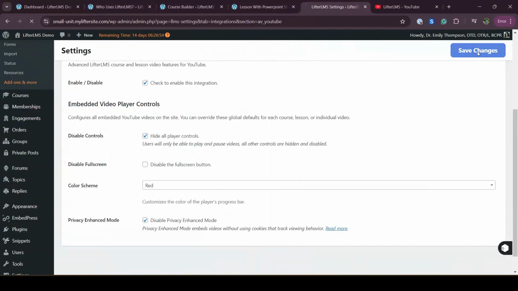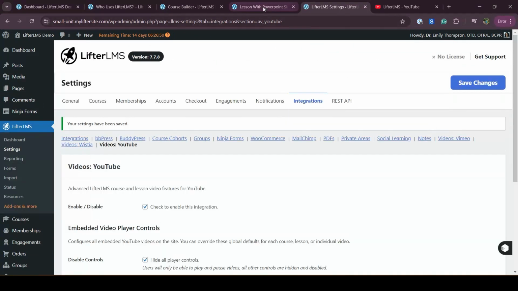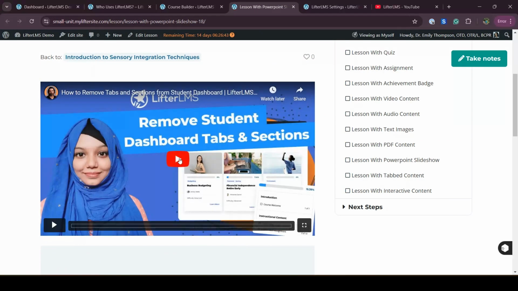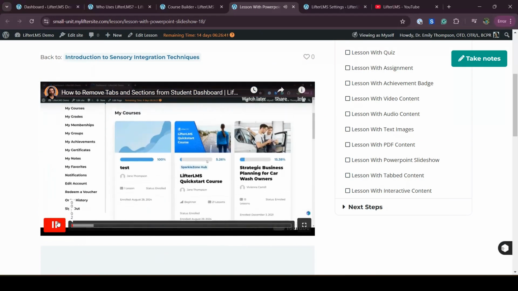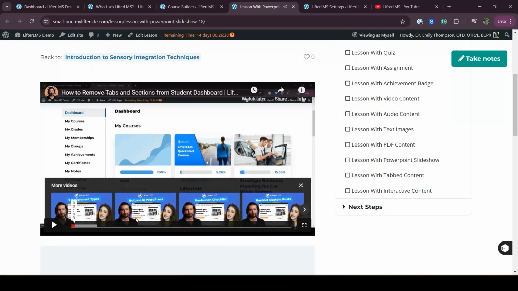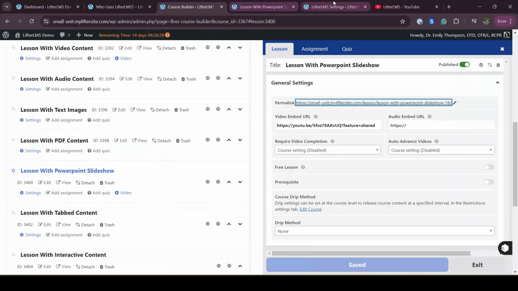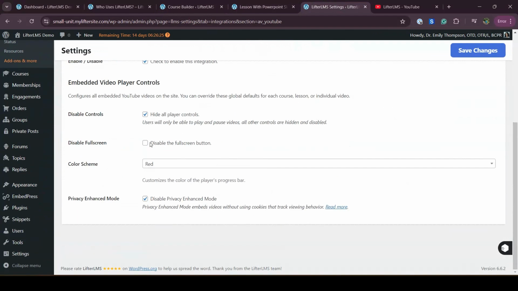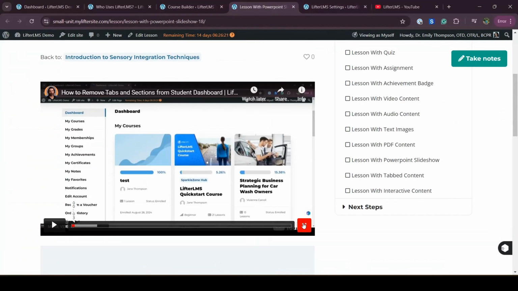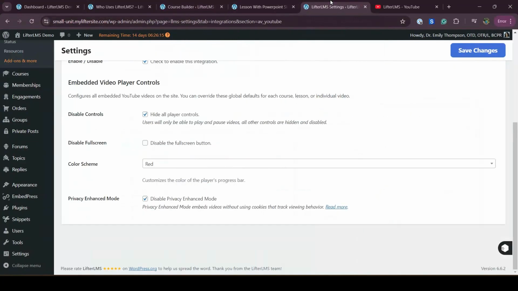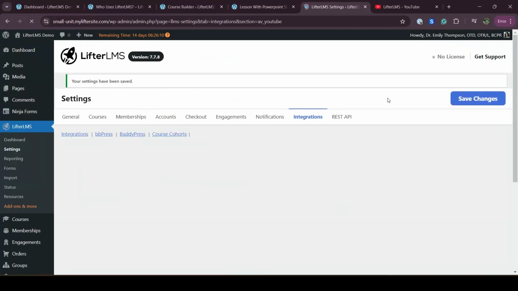So you will check this box and click on Save Changes. And now if I open the video and refresh it, you can see I can only play and pause the video. I cannot skip the video. I cannot click on other options because all the options are now hidden. Also, we have another option, this disable full screen button. You can see here we have this full screen option, but if you want to hide it, you can do that as well. You just have to check this disable full screen button and click on Save Changes.